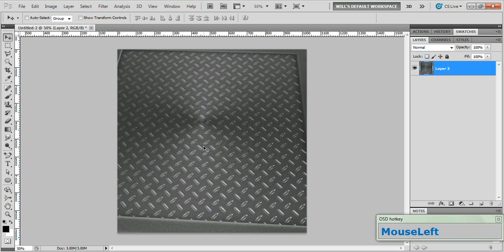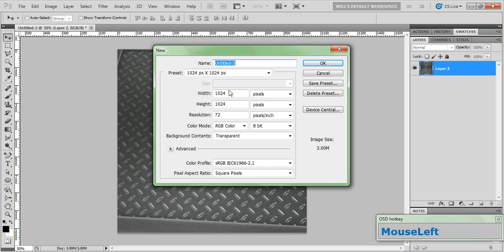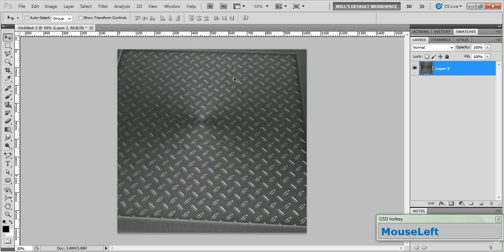And in today's tutorial we are going to apply a chrome effect to some text. So if you haven't already done so, go ahead and start a new document, hit File, New, set your size to 1024 by 1024 and hit OK.